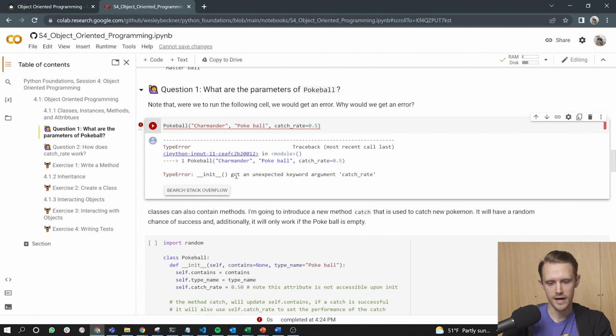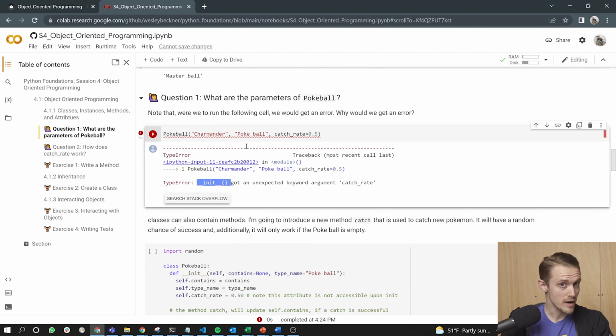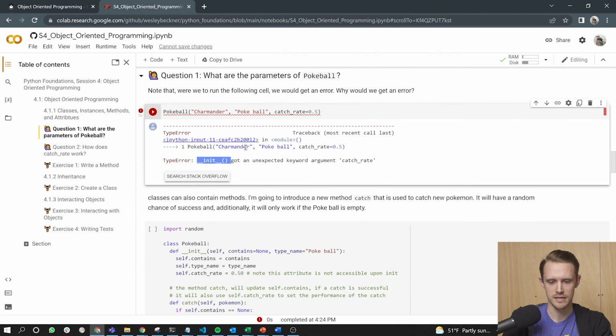TypeError, init got an unexpected keyword argument catch_rate. Let's break this down. Notice that what I'm feeding into Pokeball is being sent directly to the init method, right? Whenever we declare a class object, the init method is automatically executed, and whatever parameters were passed to the blueprint are passed to the init method. And here, it's telling us it got an unexpected keyword argument catch_rate.